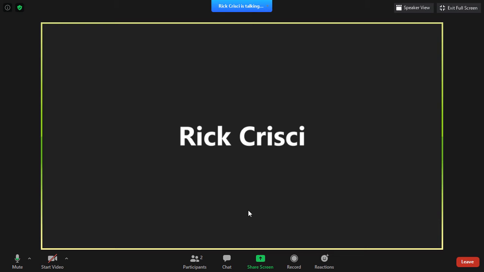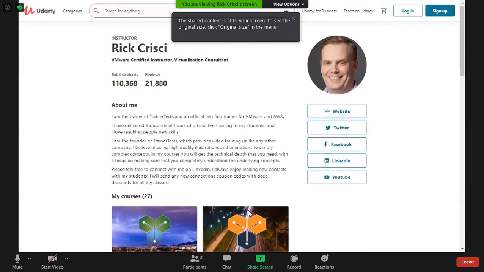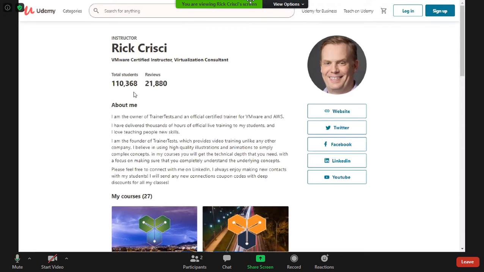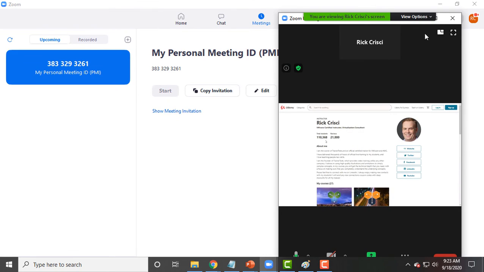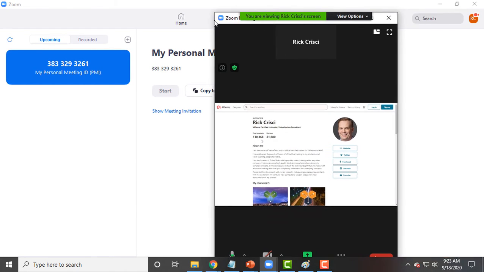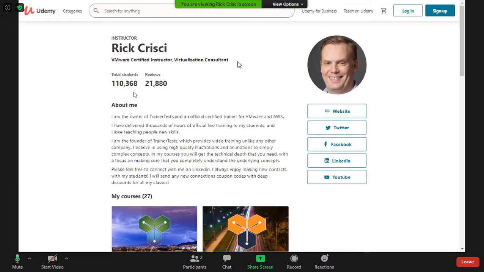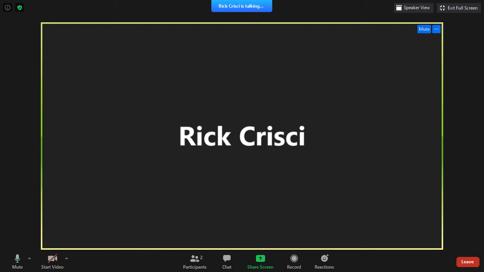So when the presenter starts sharing his or her screen, your interface is going to change a little bit. Right? The shared content is fit to the size of your screen. If you go up here, you can change that. Right? You can exit the full screen. You can get back your normal Zoom interface here. So as the presenter is sharing their screen, it puts me into this full screen interface. If the presenter stops sharing their screen, it changes. So let me start sharing the screen as presenter again.